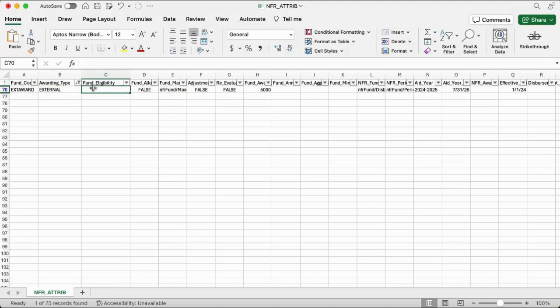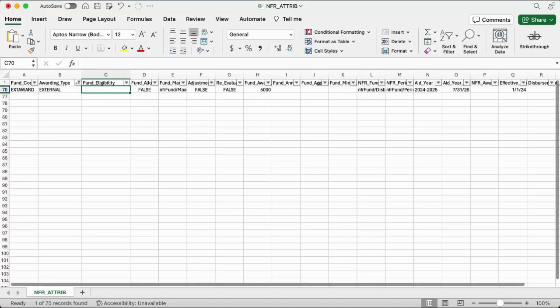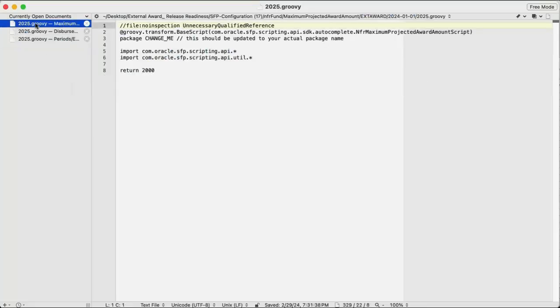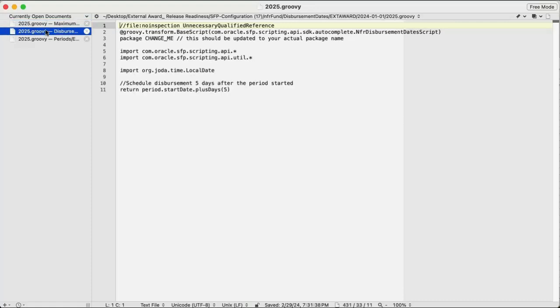The fund eligibility column will not be run for external awards, as eligibility will be implied based on receipt of the message. Let's review the scripted rules for this fund type. For our max projected award script, the system will return $2,000 for each external award. For our disbursement date script, the system will schedule an anticipated disbursement date to 5 days after the NFR period start date that's established.